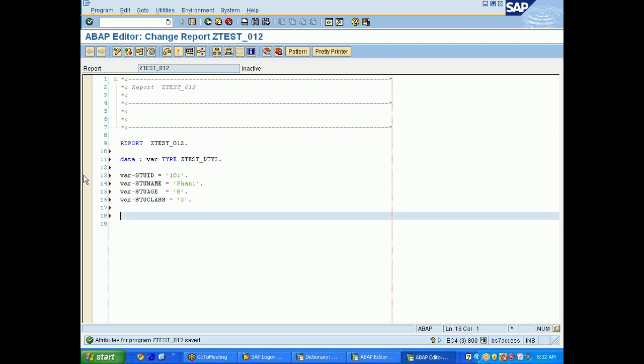You fill the structure first, that is, you fill the work area first. After that, you give the write. Variable hyphen STUID, comma, variable hyphen student name, work area hyphen STUAGE, work area hyphen STUCLASS.